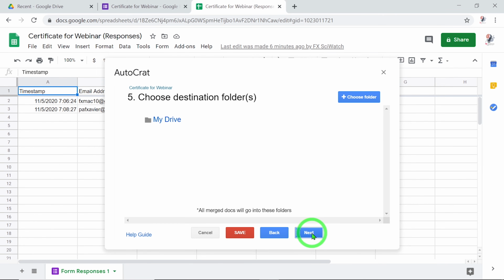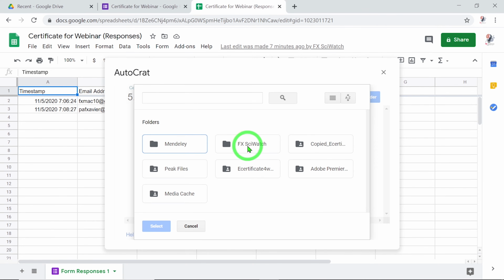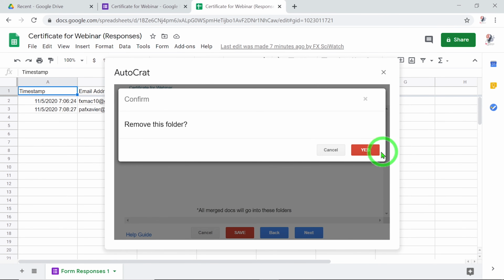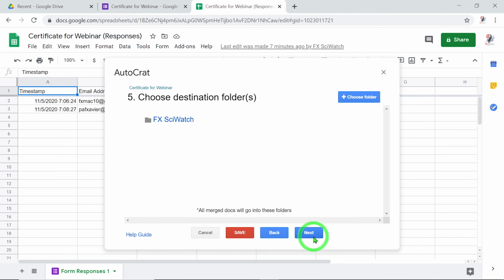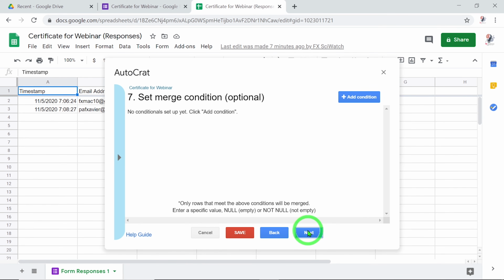By default, the generated certificates will be saved in Google Drive. If you want to change the destination folder, click on the Choose Folder button and select the folder in Google Drive. Click Next. This is optional. Let me skip this step. This step is also optional.